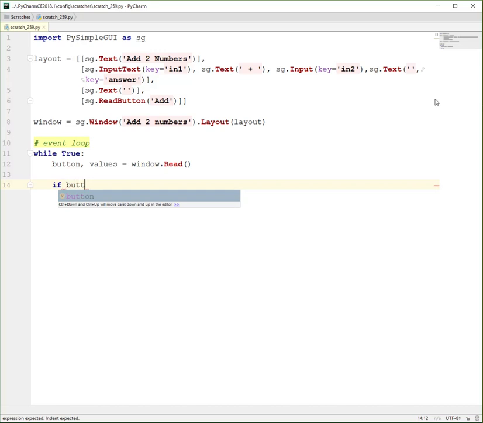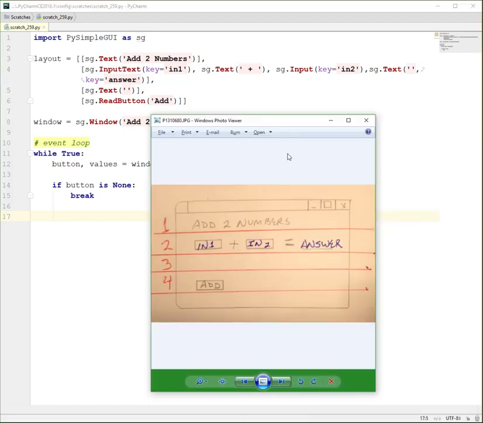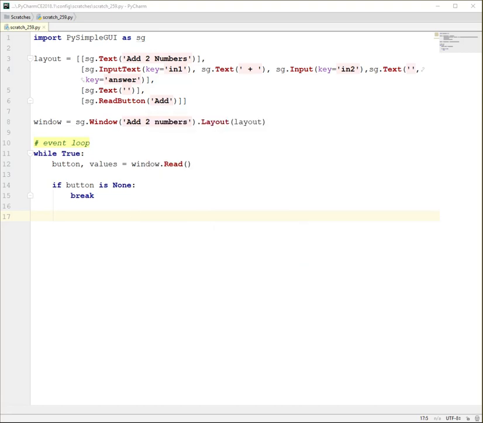In this case, we're going to read if the button is none, then we're going to break out of the loop. And what that is, if somebody hits an X on a window, this X, the button value that comes back is none. And it's always important, even if you're on a debugger, give your users a clean exit. It's just good practice. So if the button's none, that's how they get out.